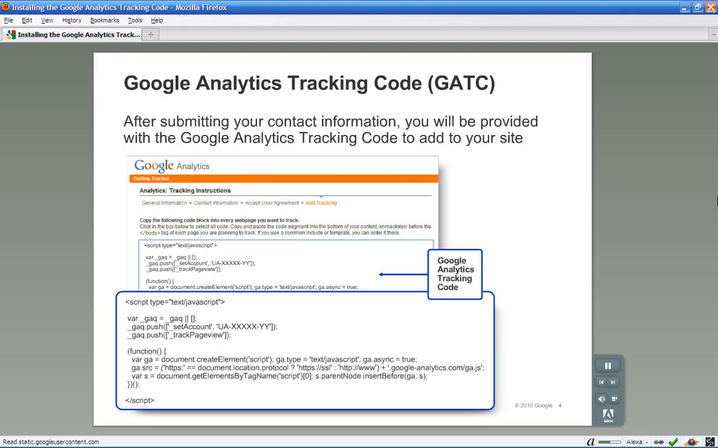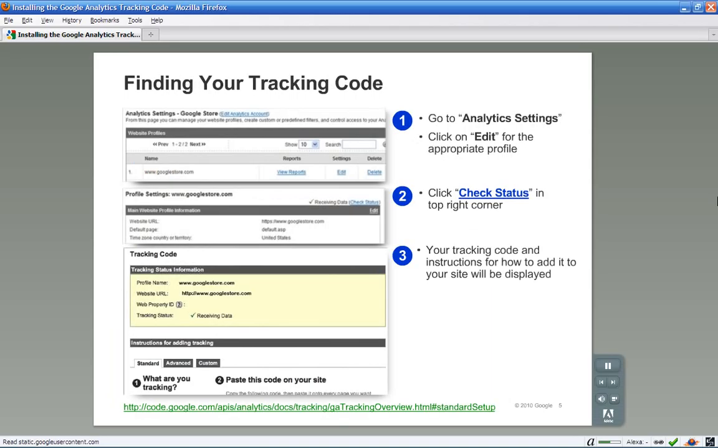As you set up your Google Analytics account, you'll be provided with a tracking code. You'll need to install this tracking code across all pages of your site. If you need to access your tracking code later on, you can find it by going to Analytics Settings and clicking Edit next to the profile. You'll be taken to the Profile Settings page. Click the Check Status link in the top right corner to be taken to the page that contains your tracking code and brief instructions for how to install it.